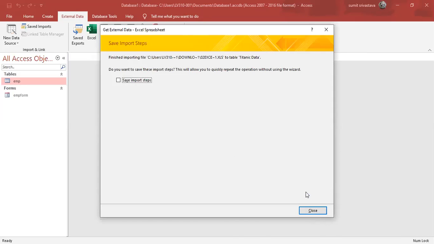Now it's asking, do you want to save these steps? This will allow you to quickly repeat the operation without the wizard. If you want to stop seeing these screens again and again, you can save these steps, and next time you will import your data directly without going through all the steps. I'm not going to save these steps. I'll close it.